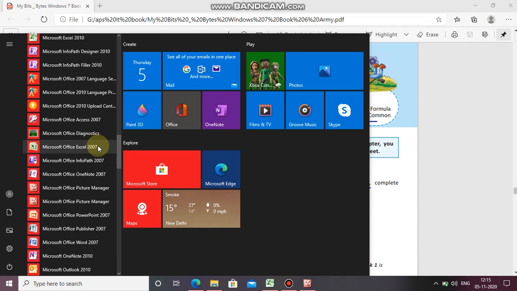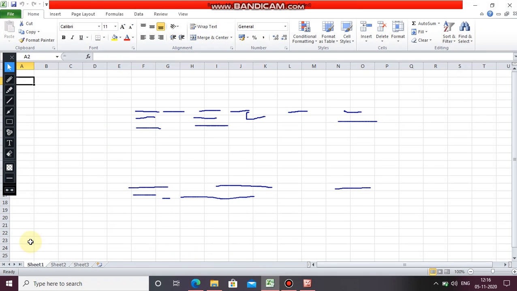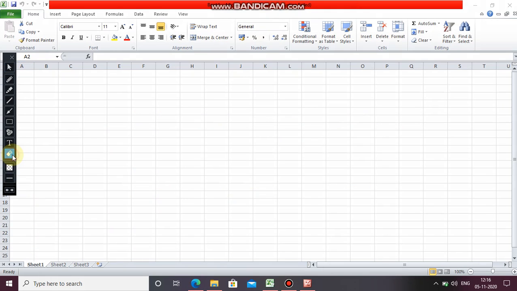Excel 2007. Okay, if you are having Excel 2010 also, to that also you can click, and 2007 also. Both, when you will click, it will be open in your system. Okay, like this. Okay, so this is the Excel workbook. So step by step when you will go, it will be opened.